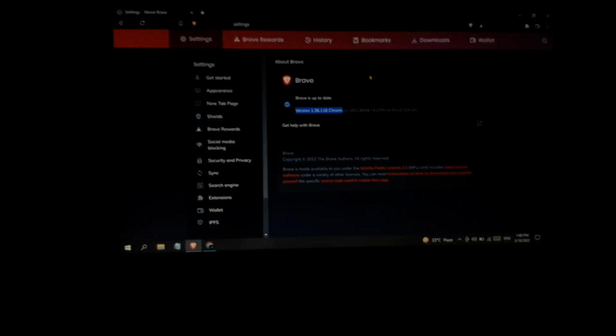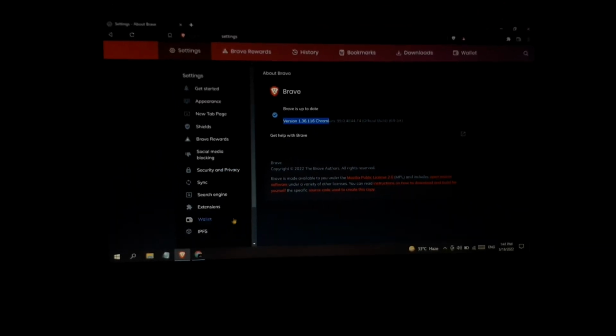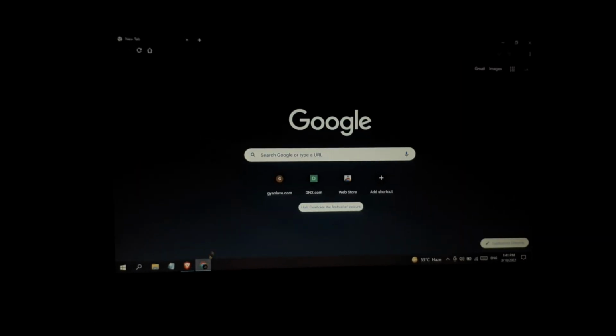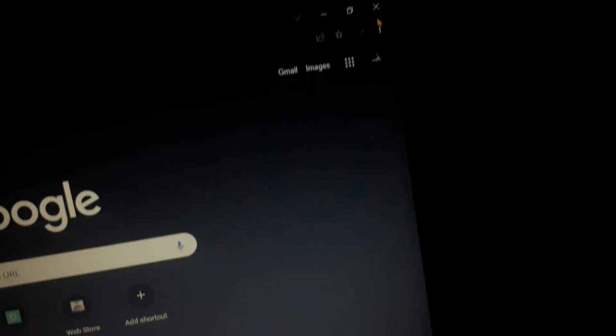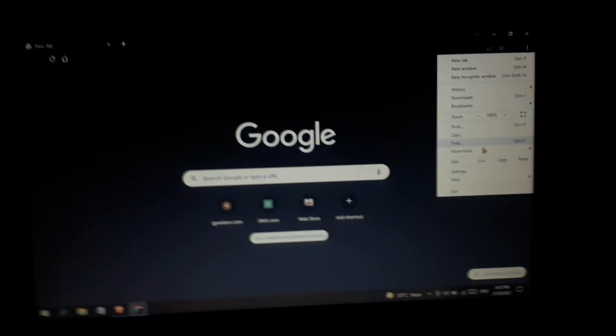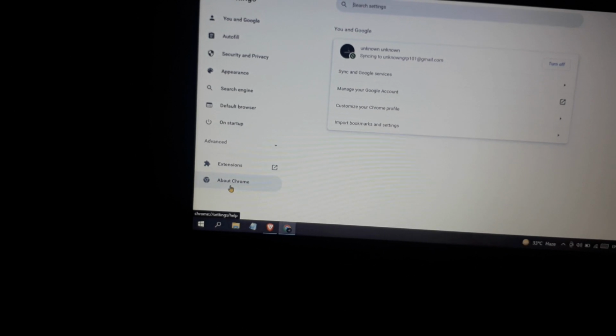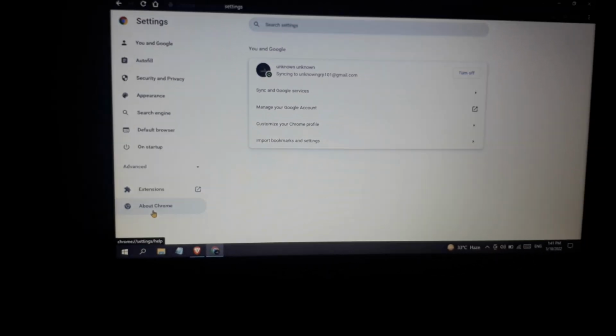Now let us see how you can update your Chrome browser. To update your Chrome browser you need to open it first. When you open it, make sure it is also in full screen, and after that you will see three dots in the top right corner over here. Click on it and then tap on settings, then go to the About Chrome option in the bottom left corner.